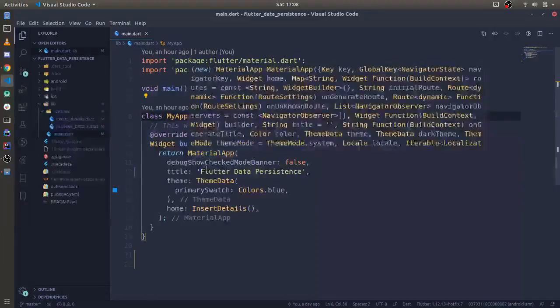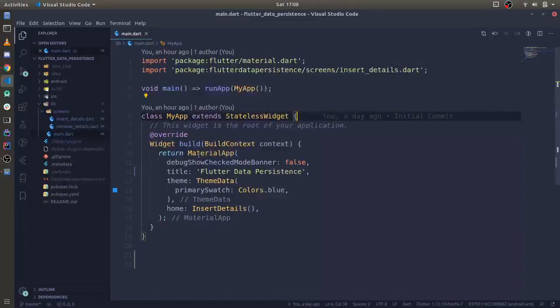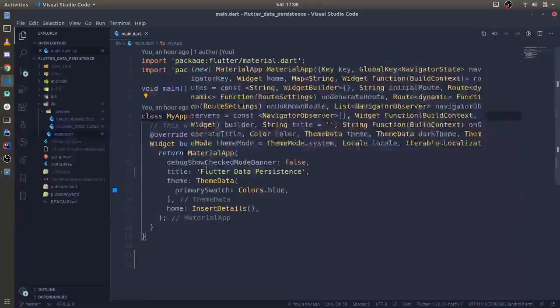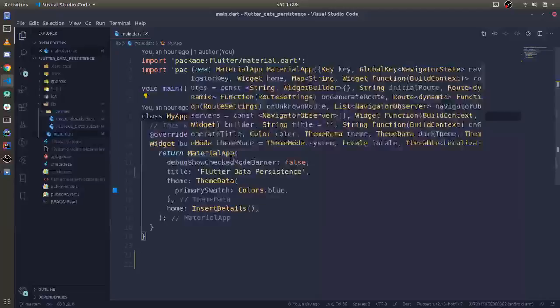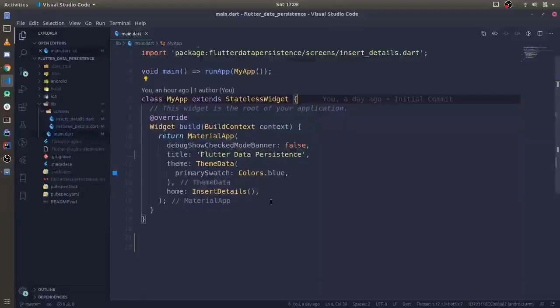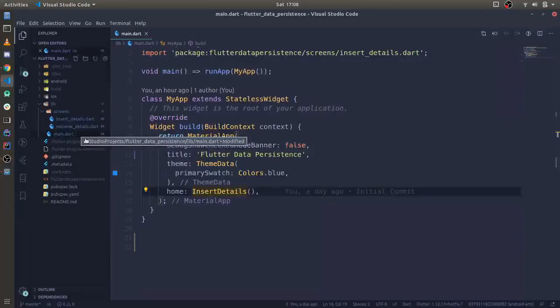So I have my main.dart file. And like you see, it's just defining the app scaffolding and a few screens that we are going to be using. Yeah, so 2 screens which are already set up.